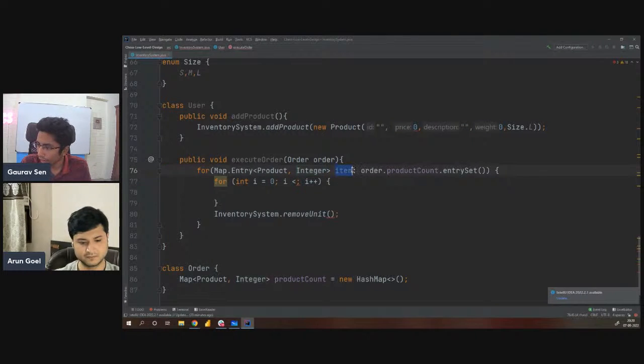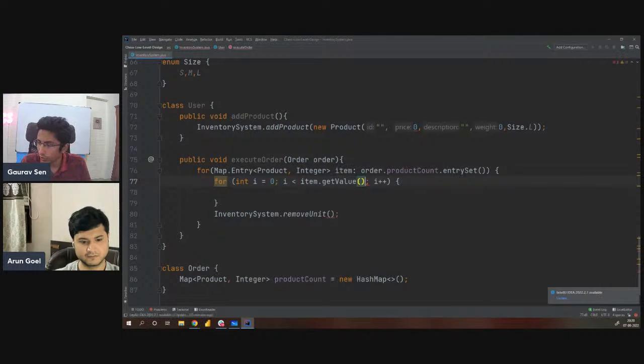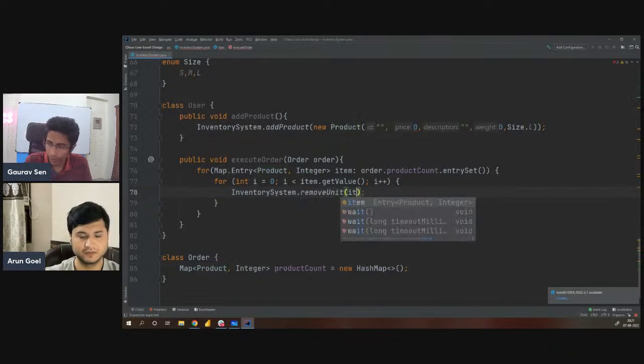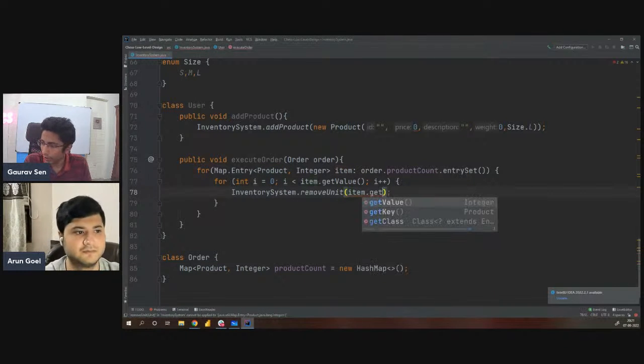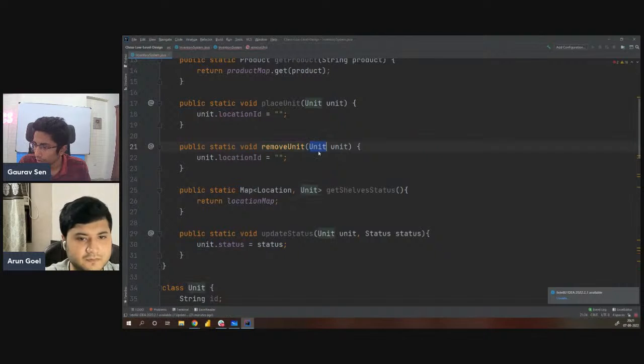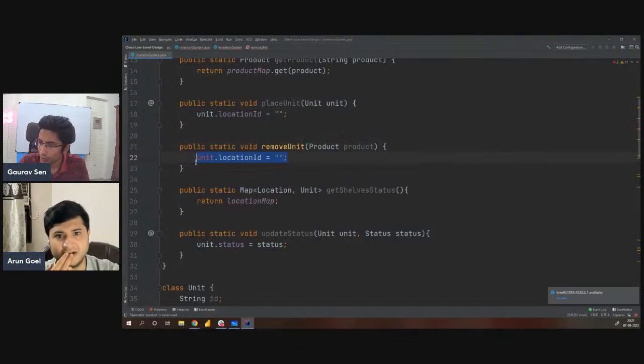For this integer item, item.getValue, I'll be removing units. Remove unit of this product type, item.getKey. So when there is a remove unit, I cannot say for a particular unit, I have to say for a particular product. Okay. Gaurav, can I explain something to people here?